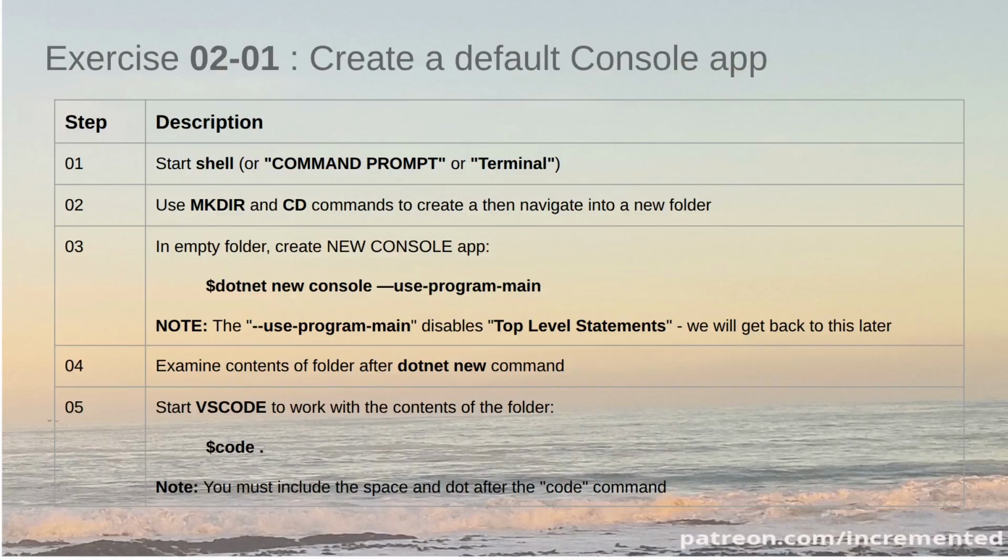The important thing is at the command line in the empty folder, critically in the empty folder, we're going to create a new C# application, a console application, using the dotnet new command. And then once that's done, we are going to start VSCode with the code command. You can see it at the bottom in step 5. Code space dot. Dot meaning the current folder, and code saying start VSCode. I want to work with everything that exists within this folder.